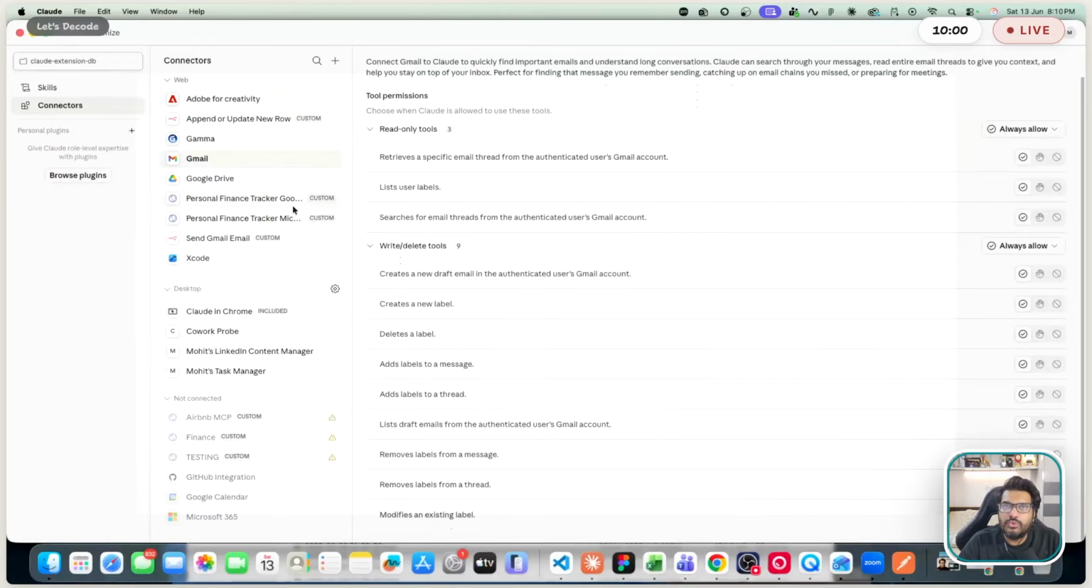Now we have two connectors done: first is your append or update new row, which will be for your Google Drive sheet, and the Gmail for reading actual mails that are coming in. Why we need two, I will show you in the next part, is how we will trigger Claude, but we need these two so that we can read the full email and then push it into the Google Sheet section.